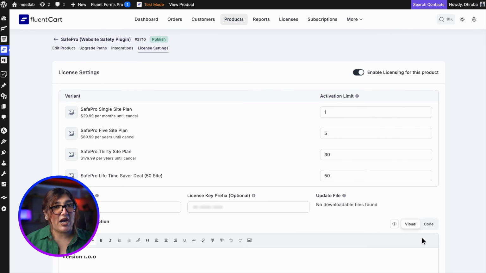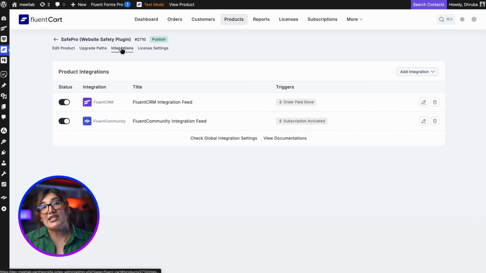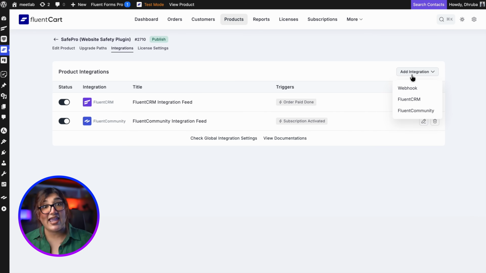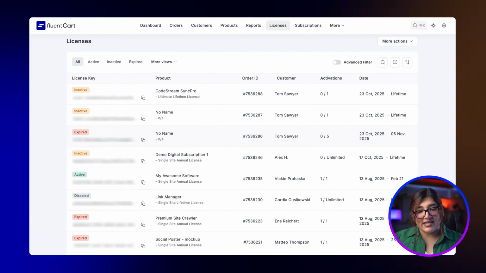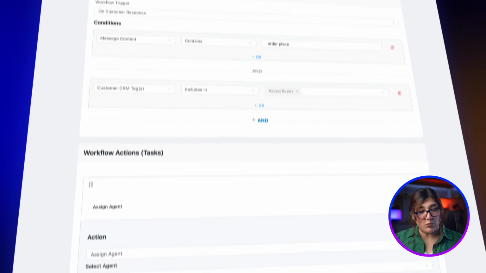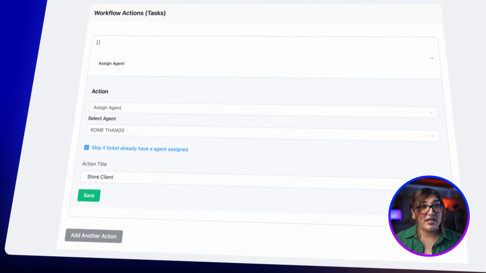Because Fluent Cart is part of the Fluent ecosystem, it integrates seamlessly with tools like Fluent CRM, Fluent Community, and more. You can trigger onboarding sequences, track license status, and automate support workflows, all from the same system.